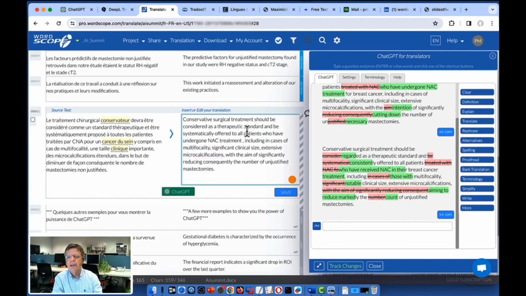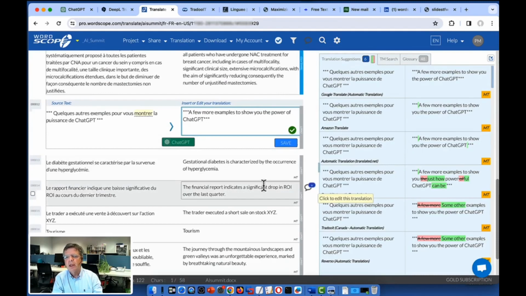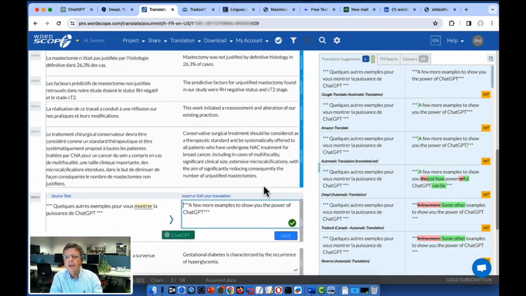Then I'll read this segment again, and I see that I forgot something by doing a copy-paste, which always happens, so I can just add "for breast cancer". We save the segment. So we are already at the end of our document, but I would like to show you a few more interesting functions.